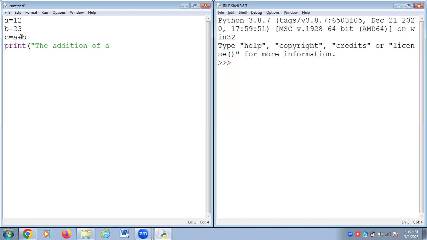So C equal to A plus B. Now I want to print the addition of A and B; the value is to be printed. That's why in the print statement, in between the double quotes, I am giving "the addition of A and B is", then a comma, where the addition of A and B is available in the variable C. That's why we need to print the variable value C.